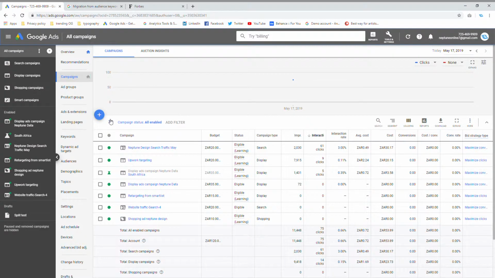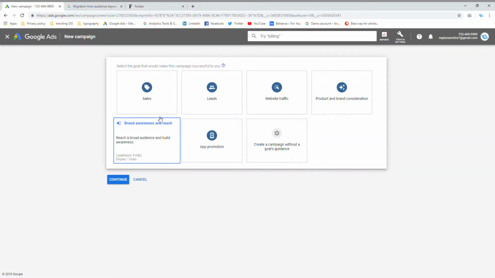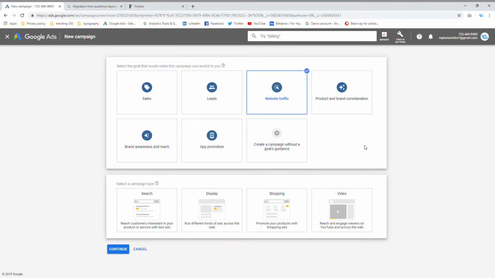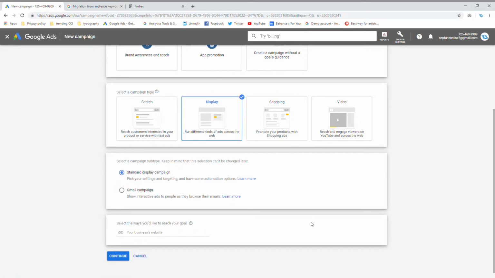Okay, so you're going to click on this plus over here and then you're going to say new campaign. Okay, and here is where you pick the goal of your campaign. It could be either sales, it could be generating leads for your business, it could be website traffic, or a whole host of other things that you want to achieve with your advertising campaign. Now I'm going to choose website traffic because I want more traffic to my website.